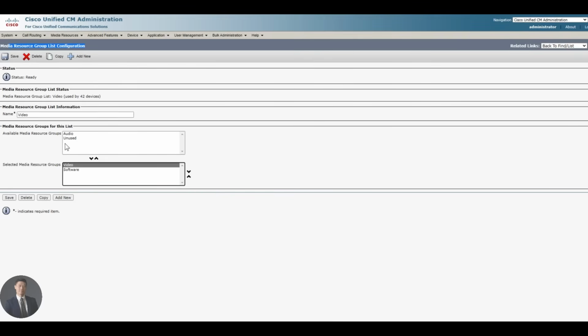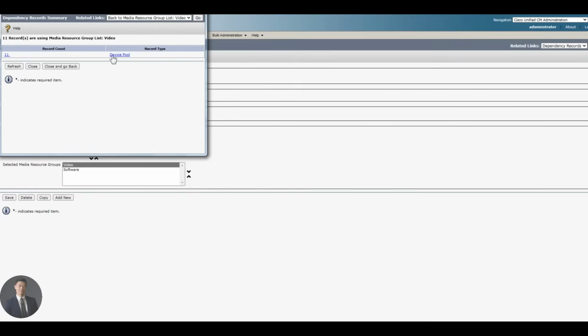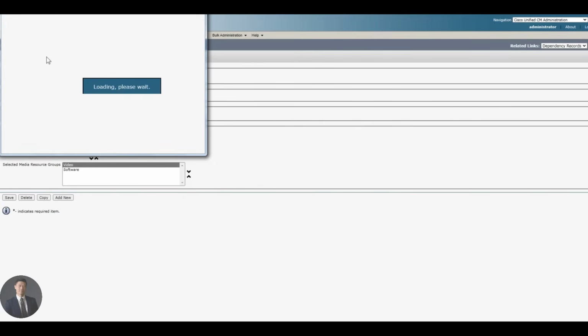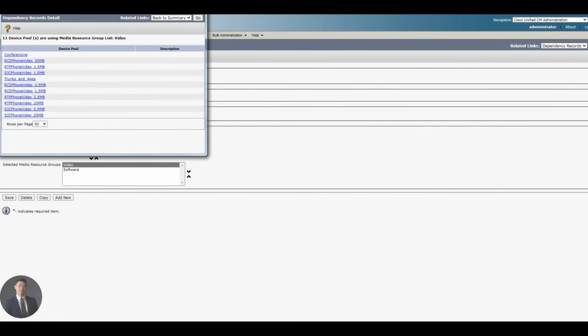The MRGL can be assigned to a device or device pool in the call manager and used when those devices escalate a point-to-point call to a conference call using a conference button. I can go ahead and take a look at how many device pools it is associated to. 11 of these device pools. And we'll have to configure route group and route list as usual.